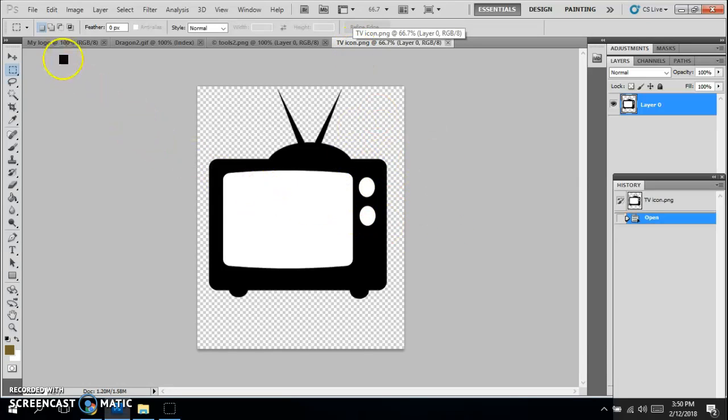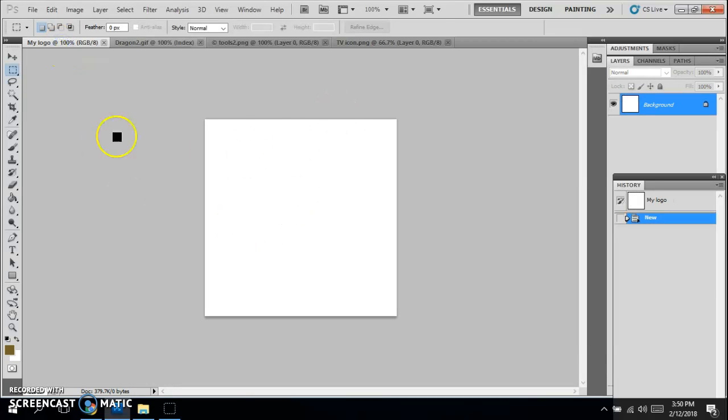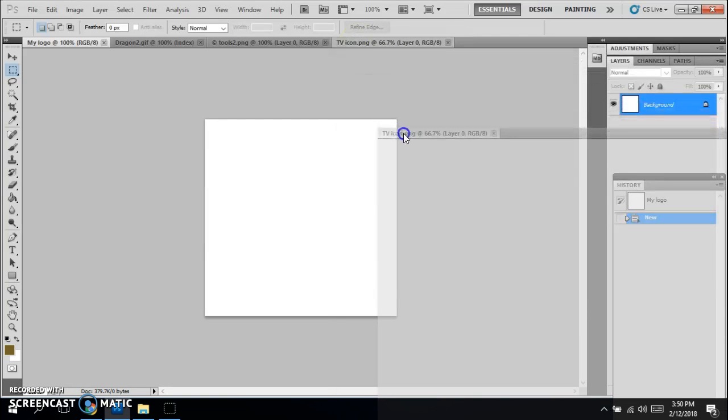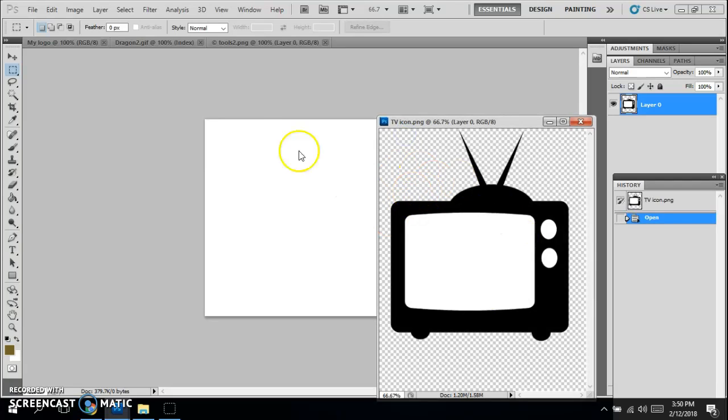So the first step then is to jump over to your canvas. And then you're going to want to pull one of these tabs down. I would recommend starting with your shape, or what you think is going to be kind of the container for everything. I'm going to use my TV icon for that one. So I'm going to drag, just touch and hold on the tab and drag it down. It'll open up in its own separate window.